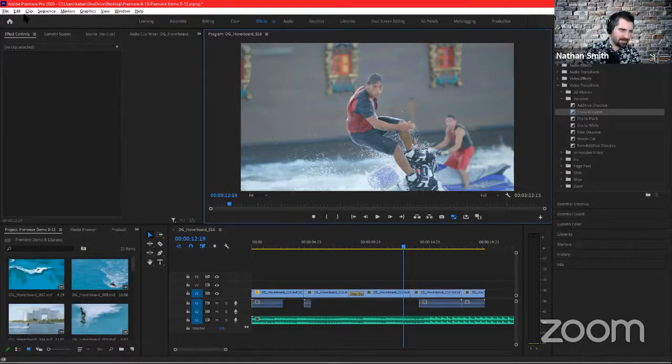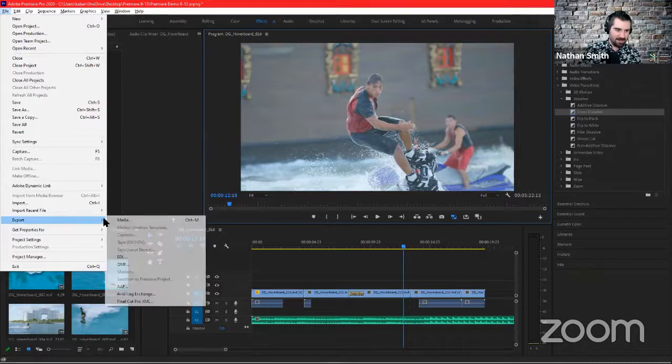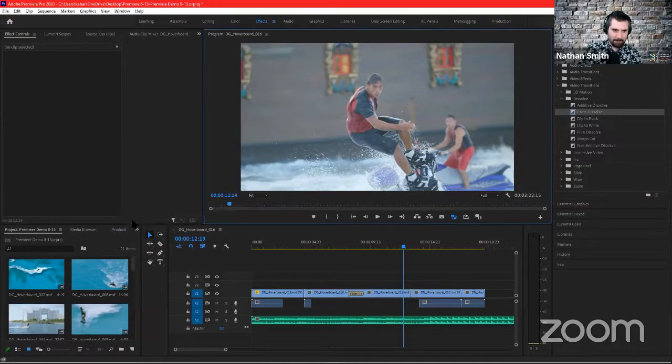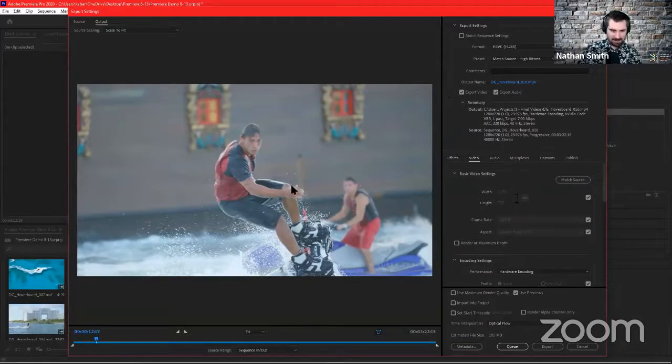Okay, so I've got this selected. I'm going to go up to File here and head to Export, and then click on Media. When I do that, it's going to come up with this little export media dialog box. It's pretty huge because it has a bunch of different things going on. We're not going to talk about all of them, but it's worth talking about them in a little bit of detail.